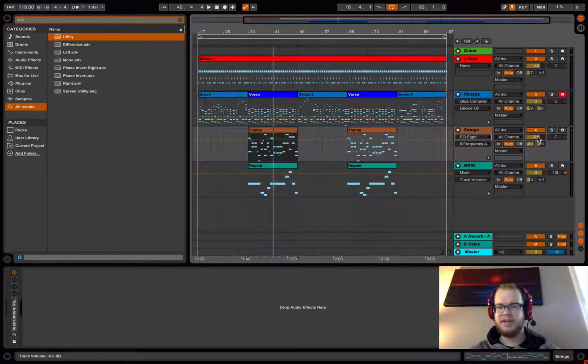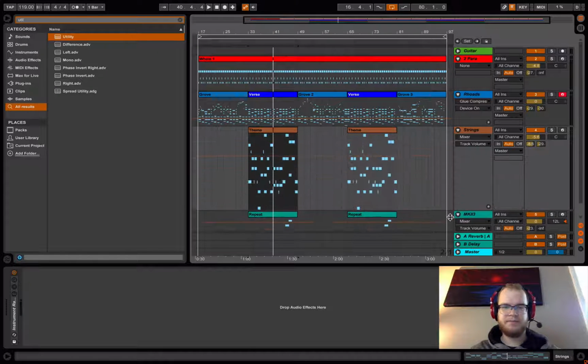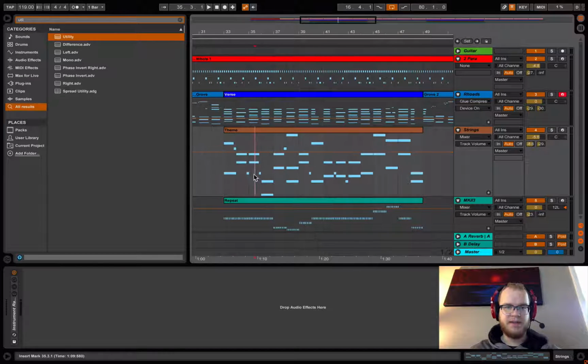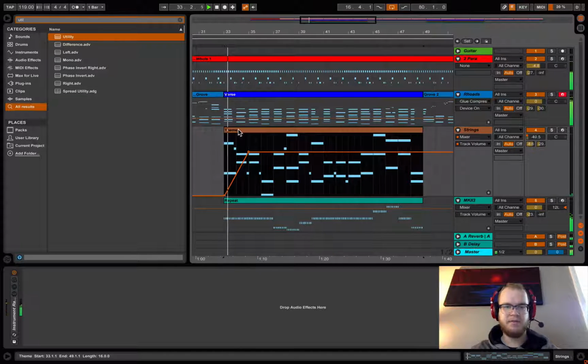So I'm just going to click our volume right here on this channel, and then I'm going to zoom in. And then I'm just going to draw in for 2 bars. Just draw in this fade in right here. So now we have.